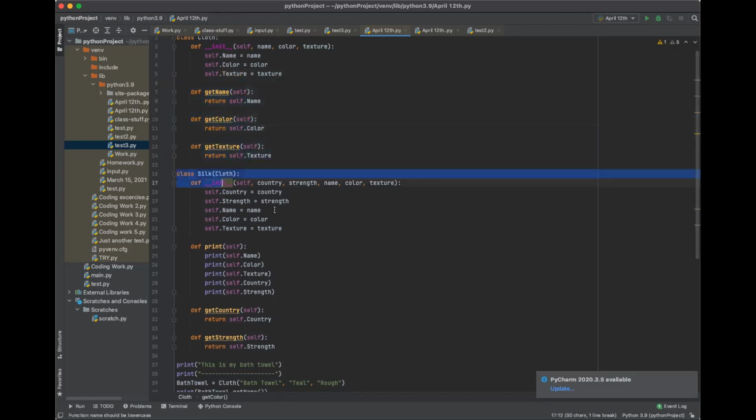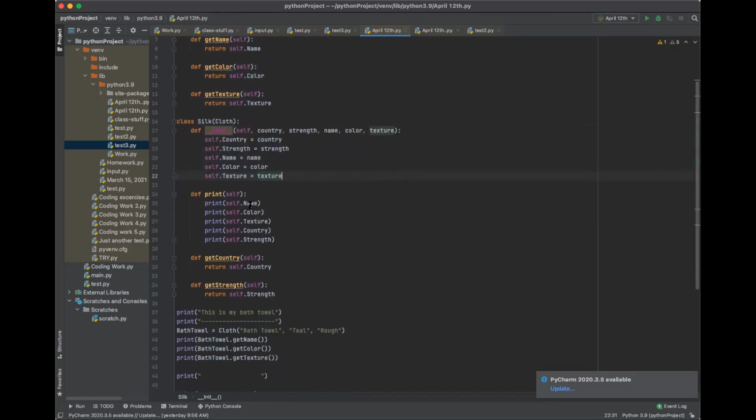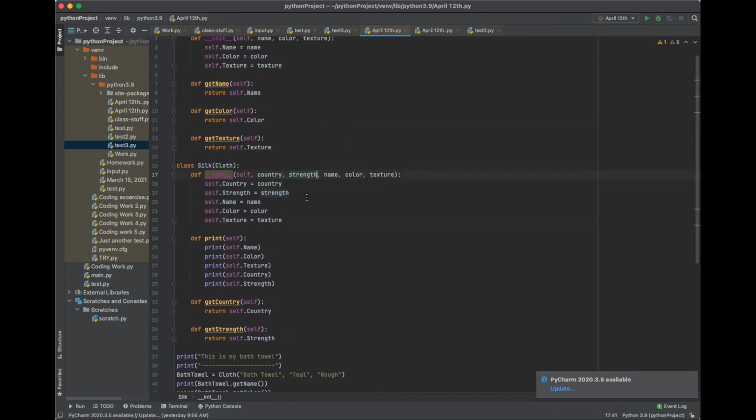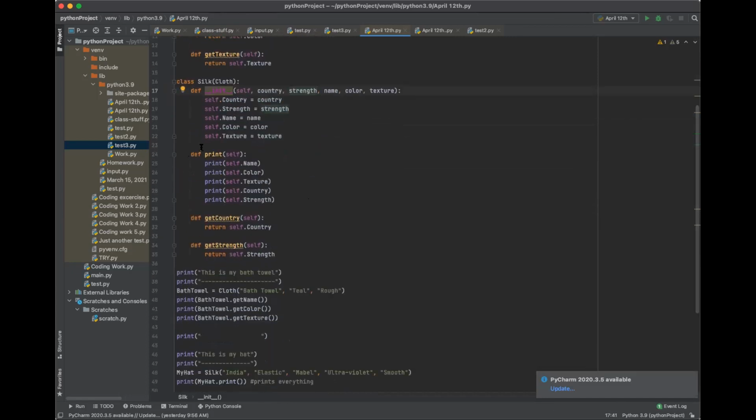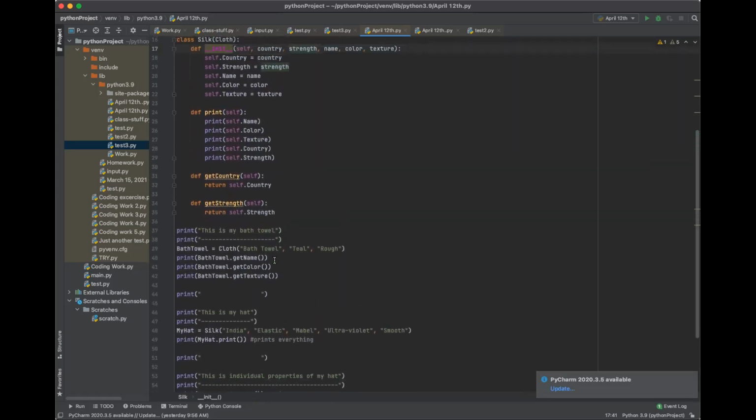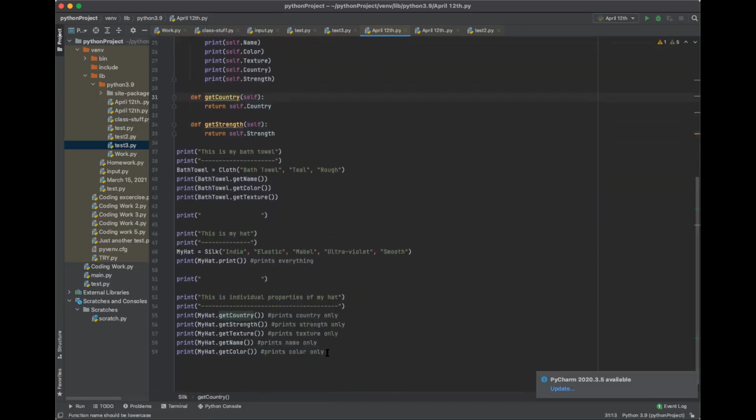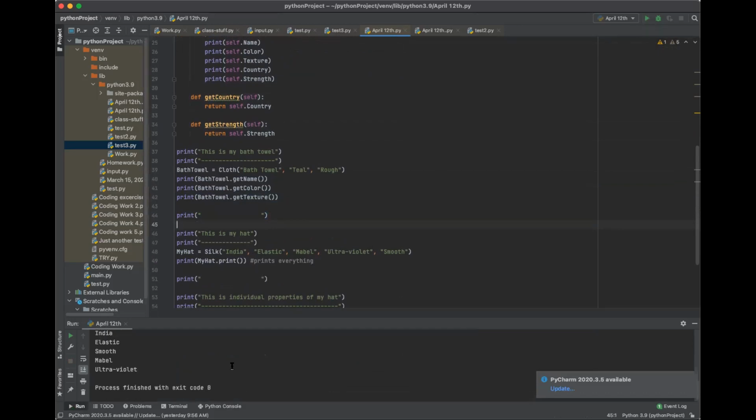And over here is the child. And I basically did the same thing, but added two more, which is country and strength, which is the two methods. And then I printed them out. Those are the two attributes, not methods. These are the two extra methods. And then this is printing everything. These are separating. So if I run it, then it's like this.